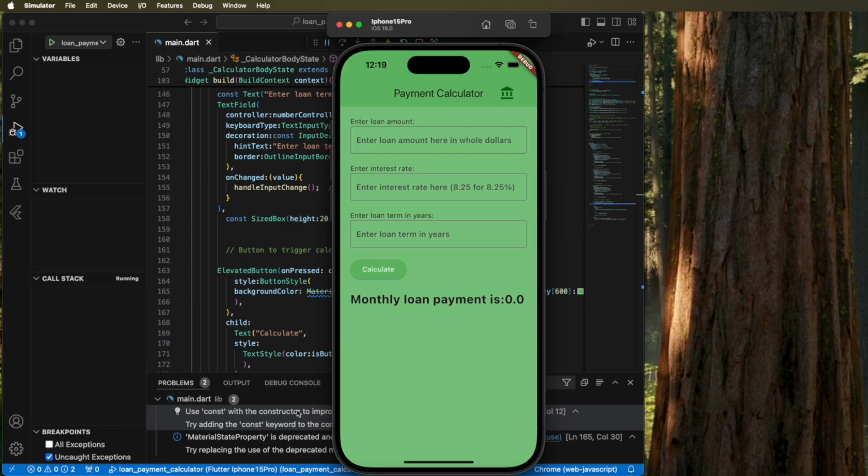In this series of videos, we're trying to build this loan payment calculator where you can enter a loan amount, an interest rate, and a loan term in years, and press the calculate button and arrive at what the monthly loan payment would be. This is one in a series of videos.